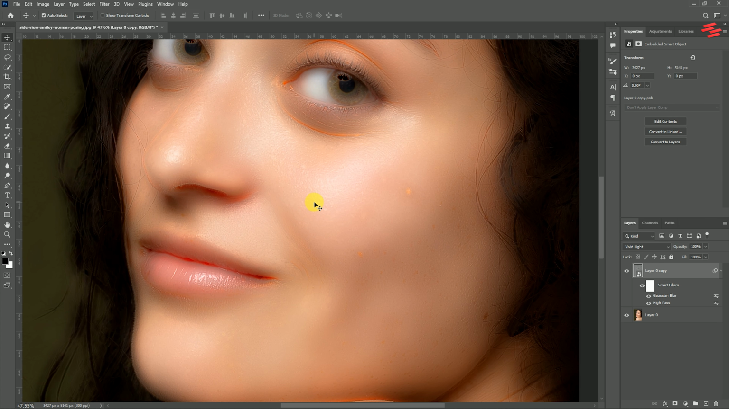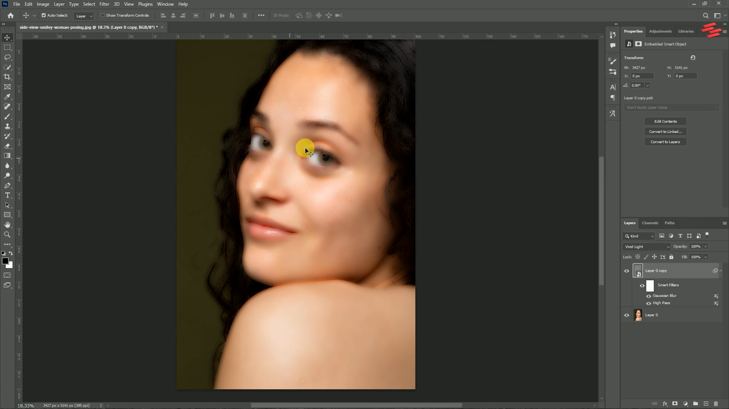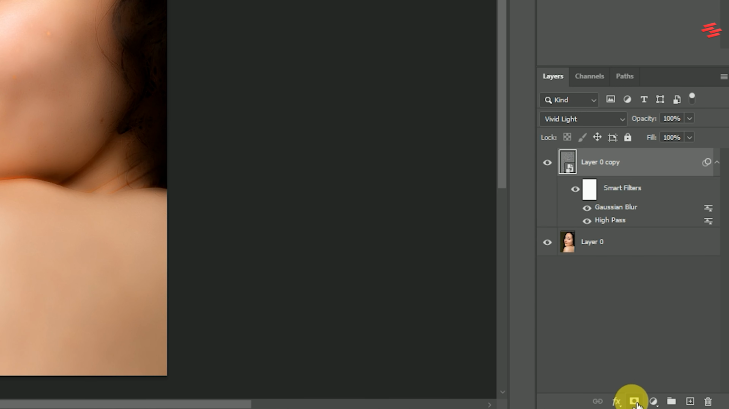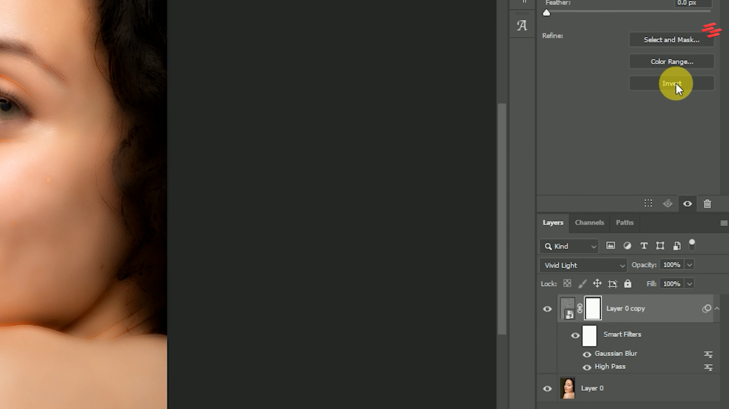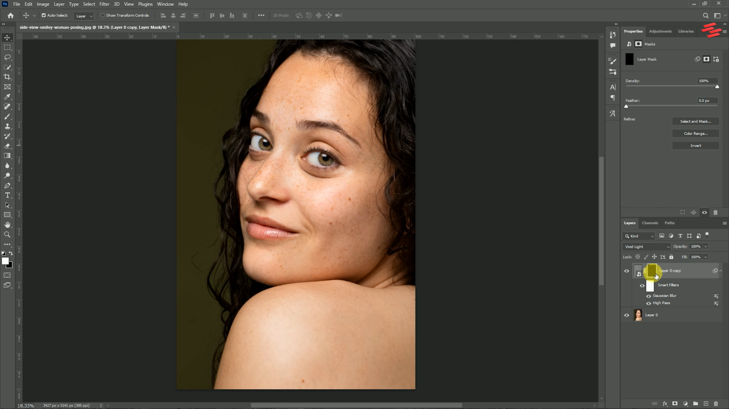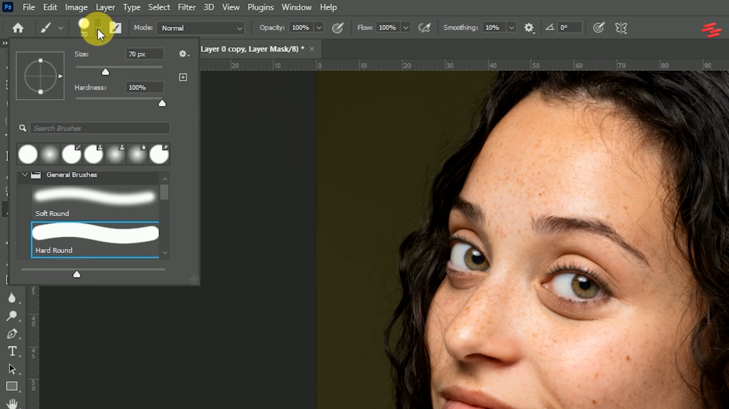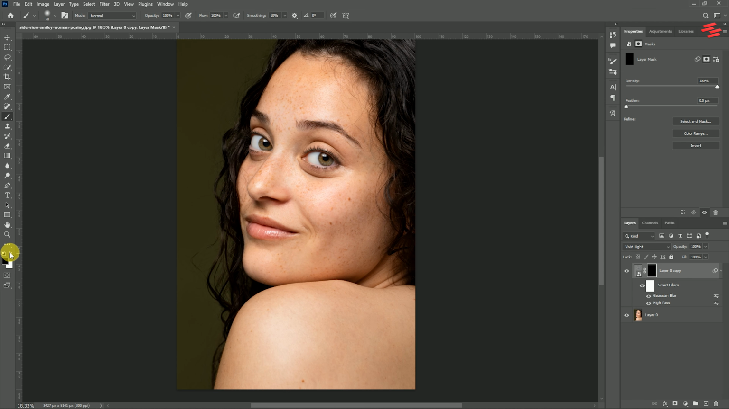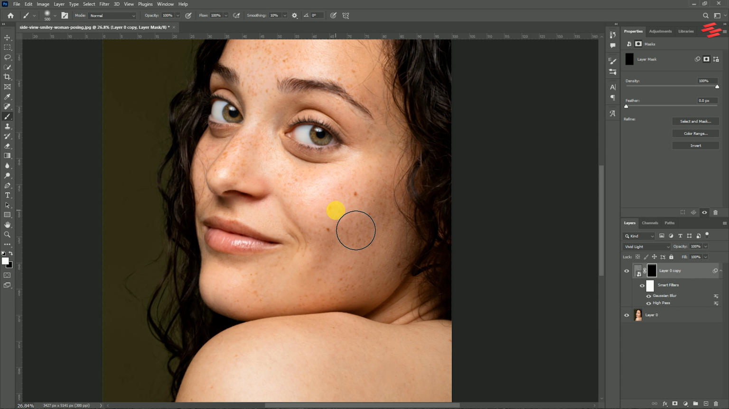Next, we'll restore back the eyes, hair, and any other areas that have sharp edges. Click the layer mask icon and invert the mask to black. Now select Brush tool and open your brush picker and pick a soft, round brush. Make sure your foreground color is white. Now brush over the skin to reveal the smooth skin.